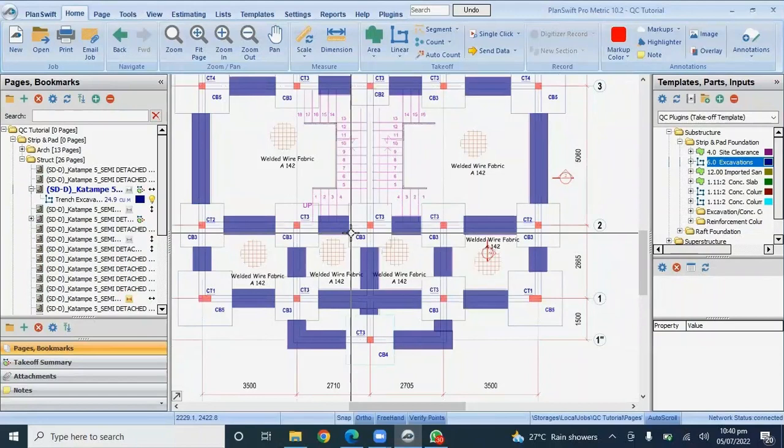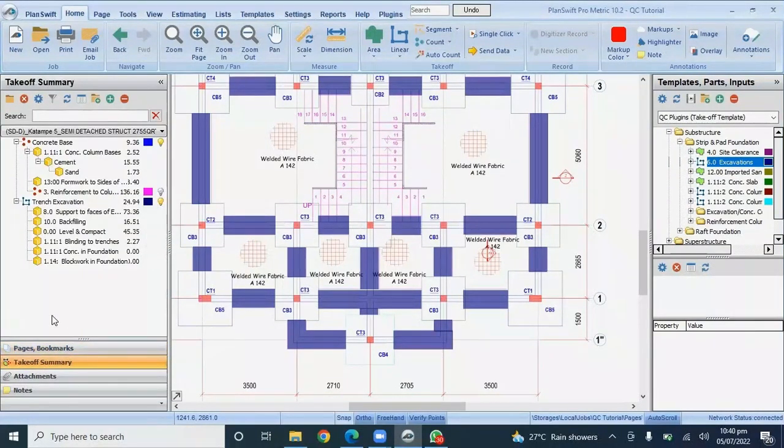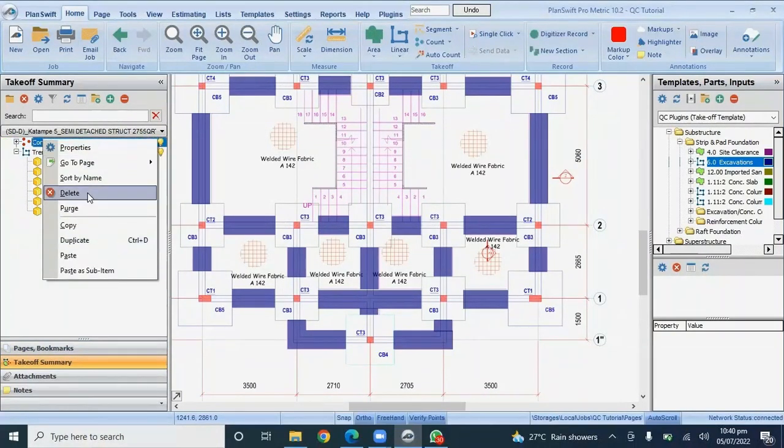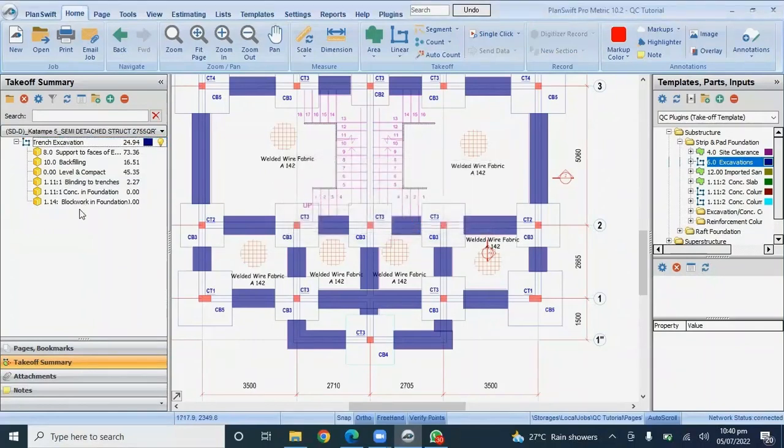Having done this, I will now click on the takeoff summary to see all the sub items. So you can see that I took off trench excavation, and all other independent items have had their quantities generated, like earthwork supports, backfilling, level and compact, blinding to trenches, concrete in foundation.